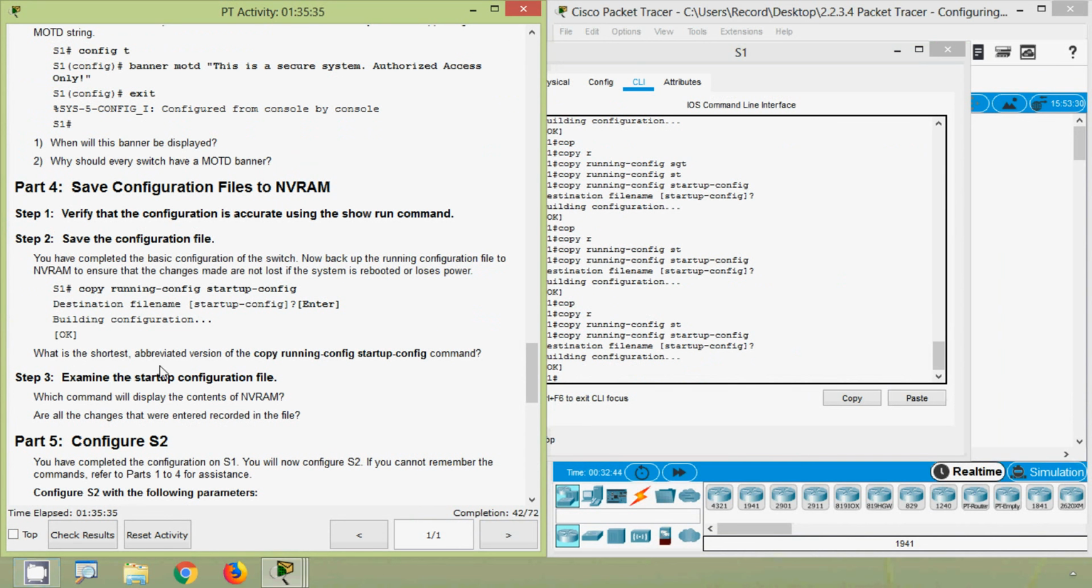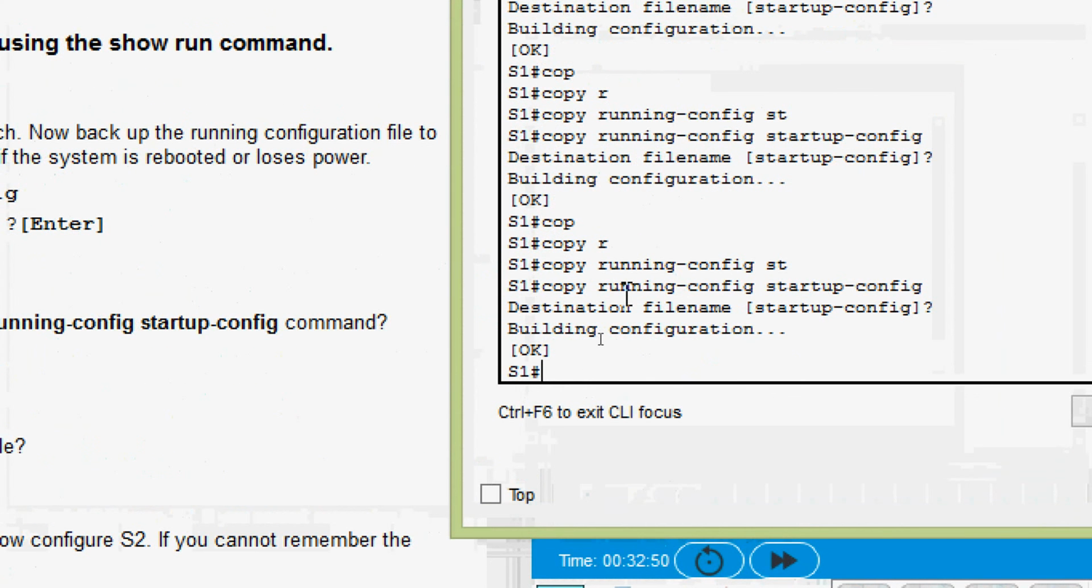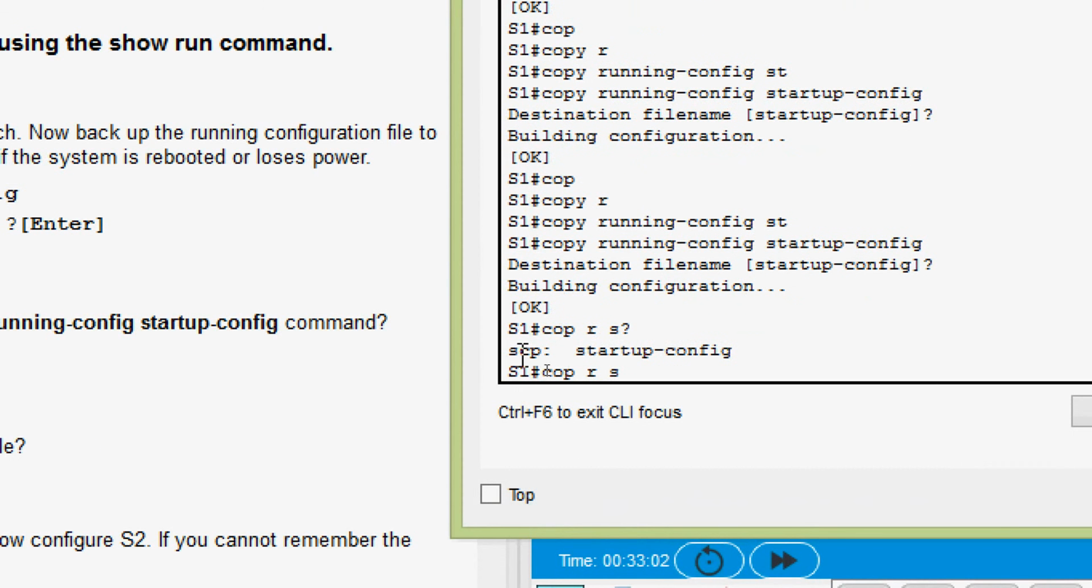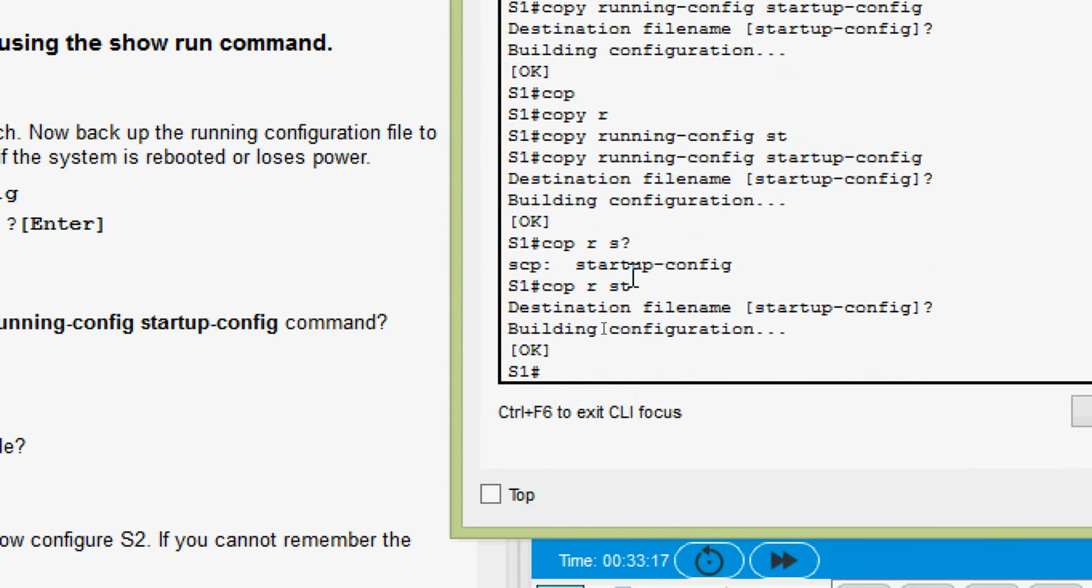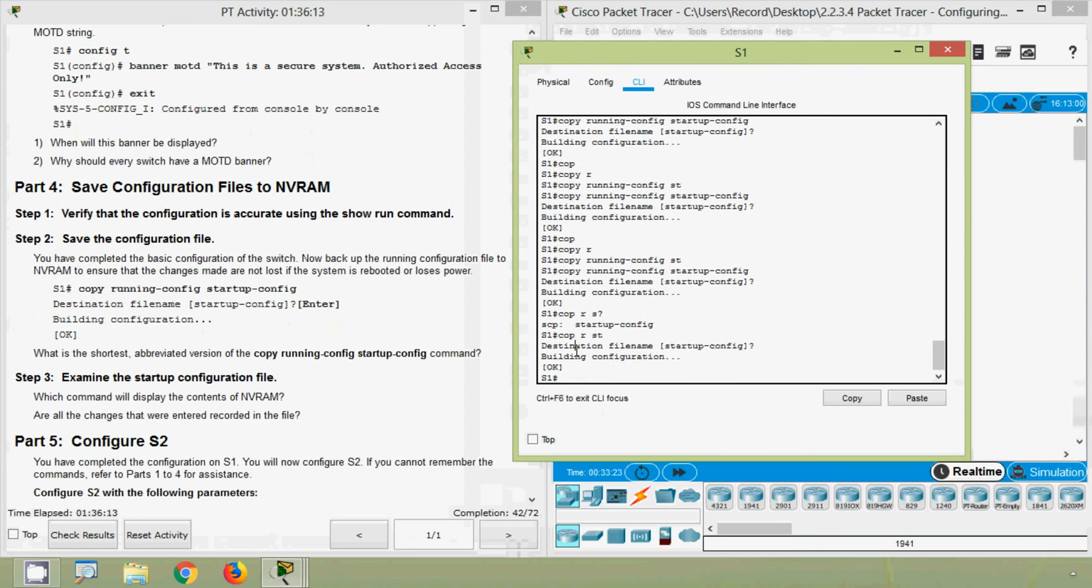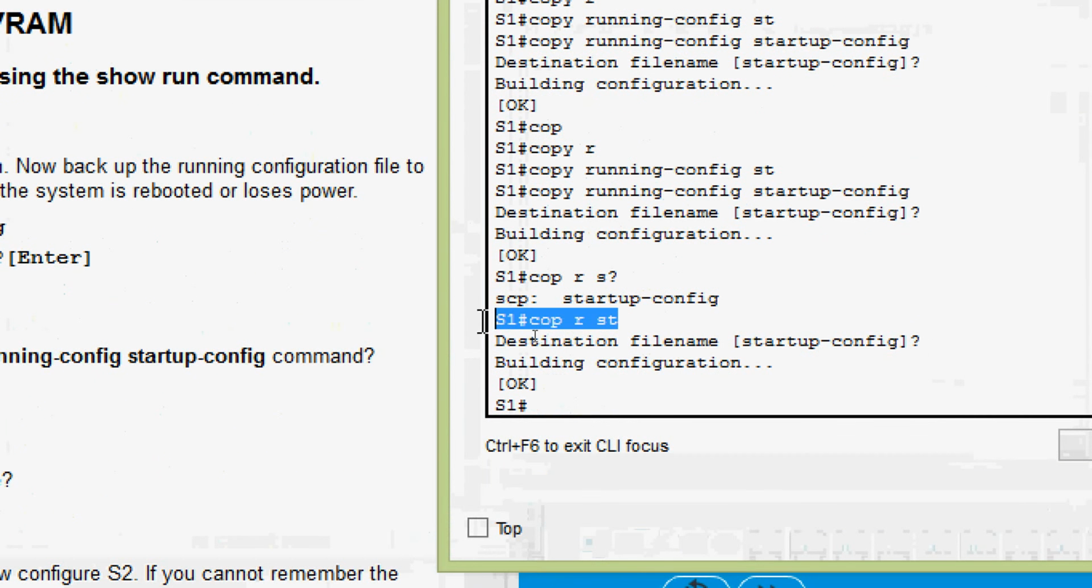Next is, what is the shortest abbreviated version of the copy running config startup config command? We will verify that. COP space R space yes. So running config startup config, we can see that with the yes we have 2. So better we can give ST. So COP space R space ST, then we will press enter. Destination file name, okay, press enter again. So here we can see the abbreviated form.